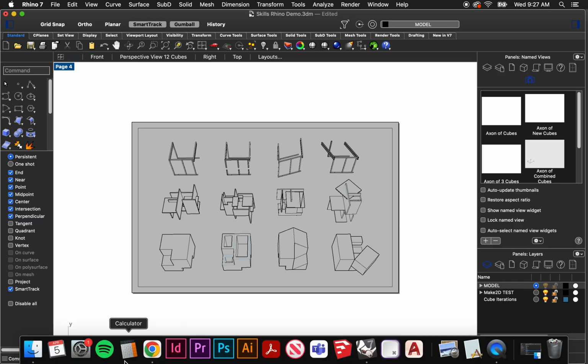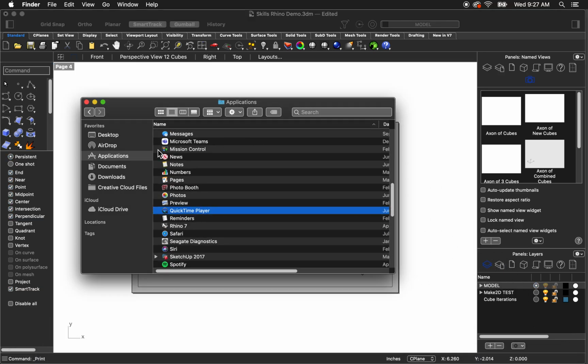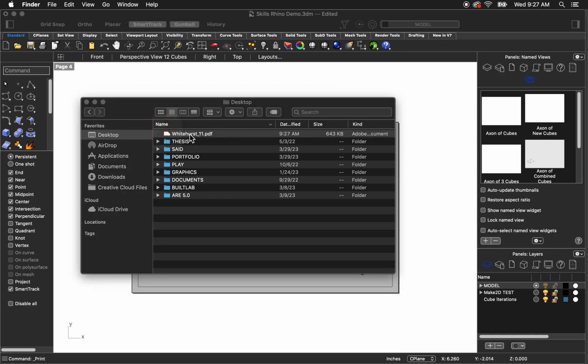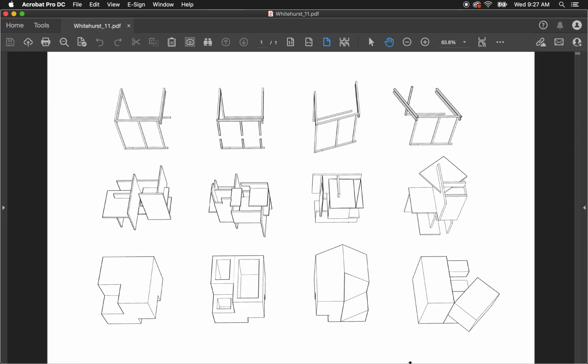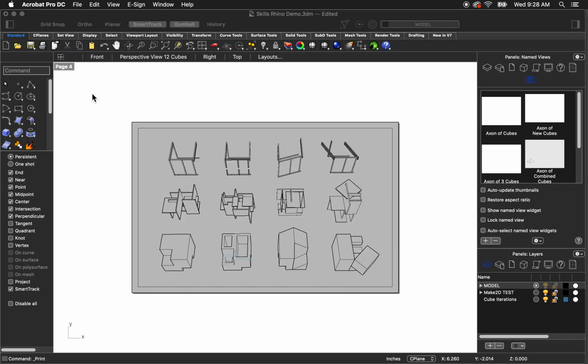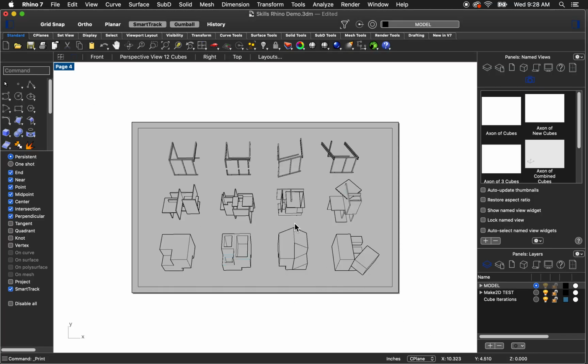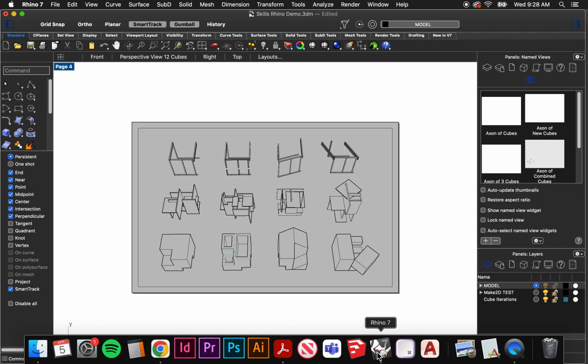You might get the spinning wheel, and then what you want to do is just find that PDF where you saved it, open it, and double check it looks like it should. Thank you. This has been a quick tutorial in setting up a layout and printing to PDF out of Rhino.